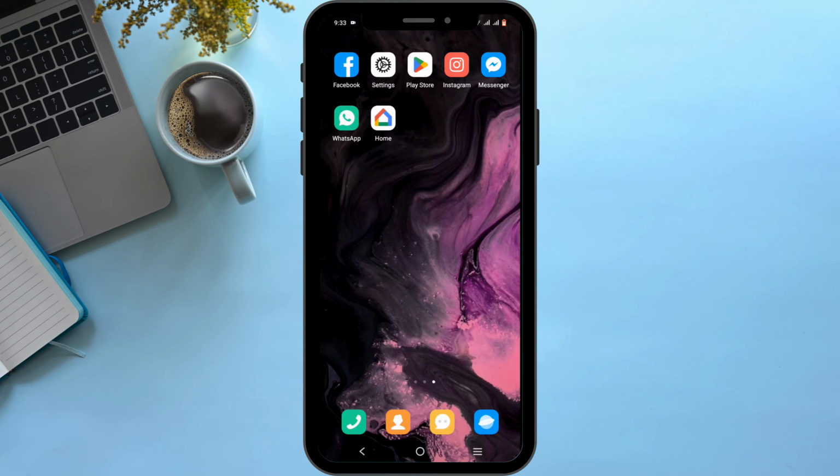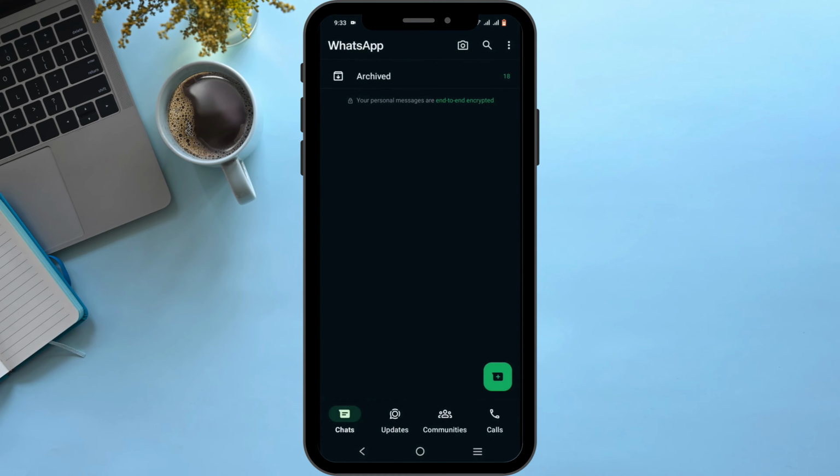Starting off, you need to launch your WhatsApp application on your mobile device. So go ahead and begin with it. Make sure that your application is up to date and you are logged into your WhatsApp account.